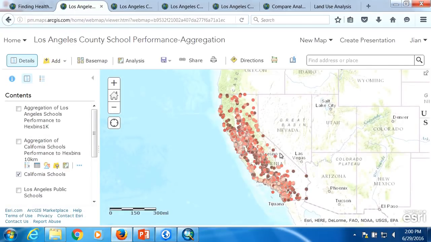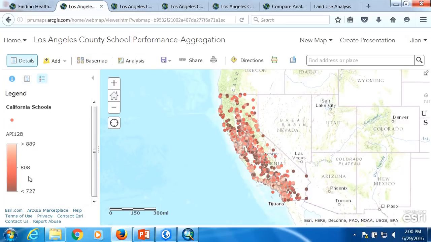So here what you're looking at is ArcGIS Online. I signed in to my ArcGIS Online organization, and I added the school data that I downloaded from the Department of Education. Here I have more than 7,000 points on this map, and these are all public schools, and I classified them based on the API score. So you can see that the darker the color, the poorer the school's performance.